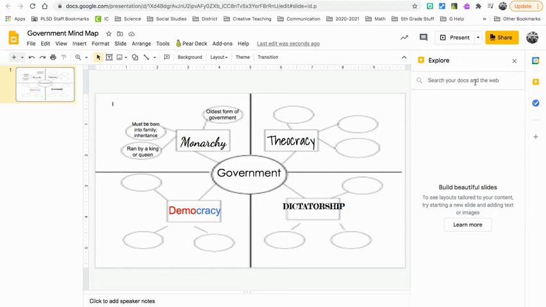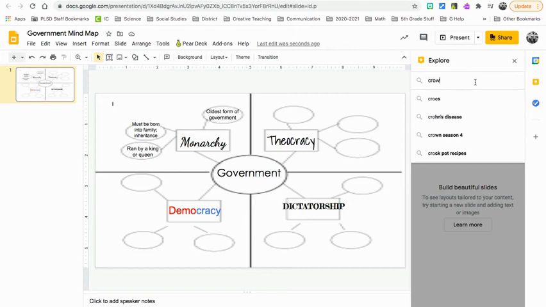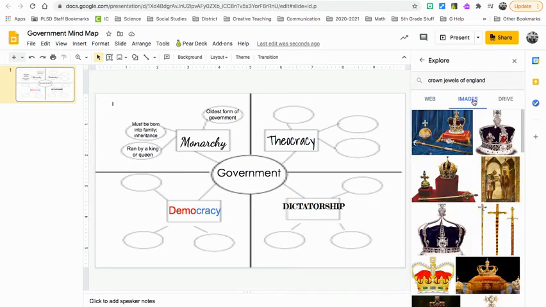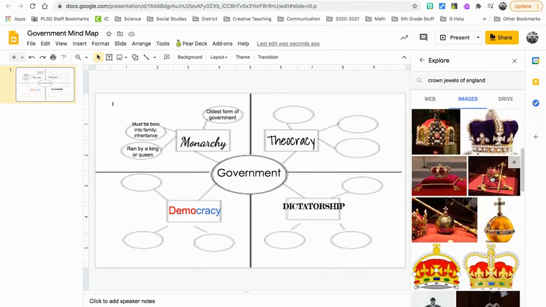What are some images that you think of when you think of a monarchy? Yes, Maddie, say it again. A crown. Okay, so let's type in crown jewel. Oh, crown jewels of England. That's even better. Now, what happens is it brings up the web. We don't want that. We want the images. And so these are images that you can pick without opening another tab. So typically they will look pretty good.